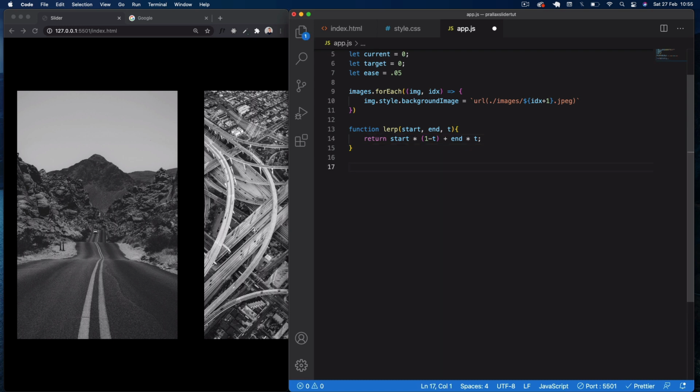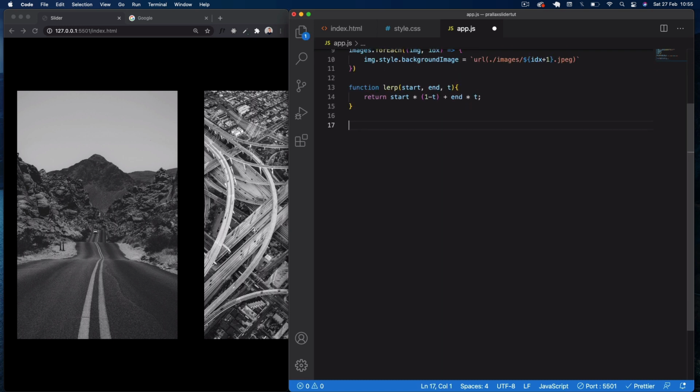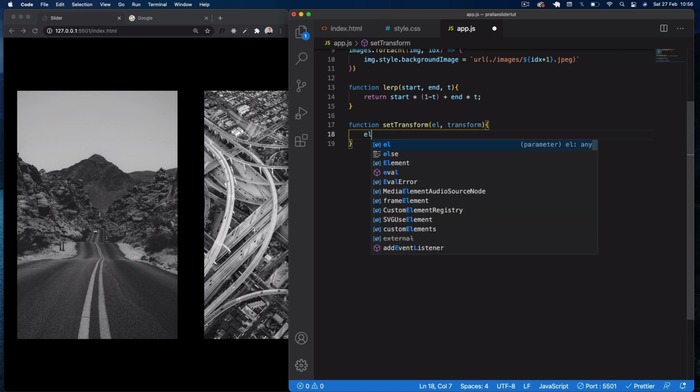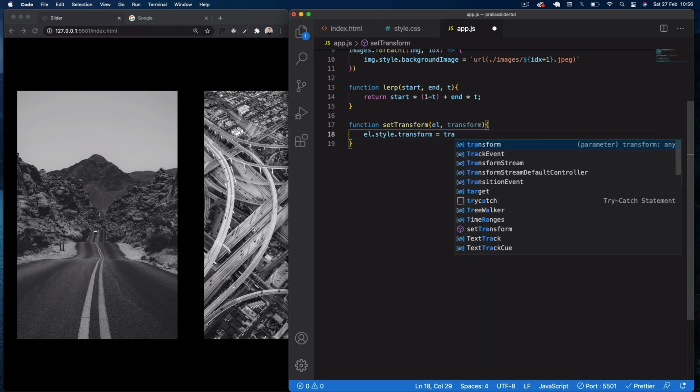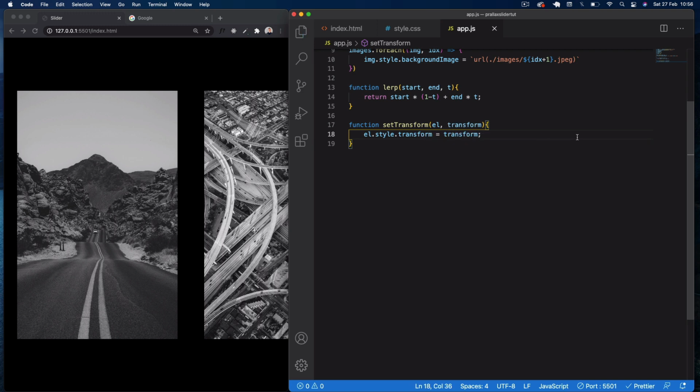So underneath this, the next thing I want to do is create a transform function. So I'll say function, and I'm just going to call this setTransform. What this takes in is an element as well as the transformation we want to apply. So I'll just say el, transform. And here what we say is el.style.transform equals that transform. That's what that function does.